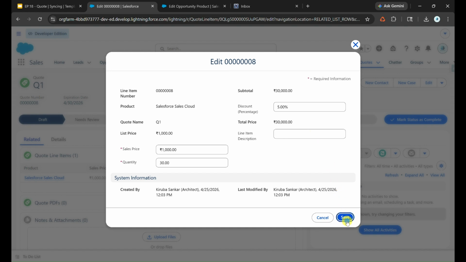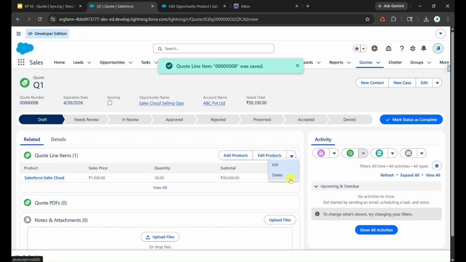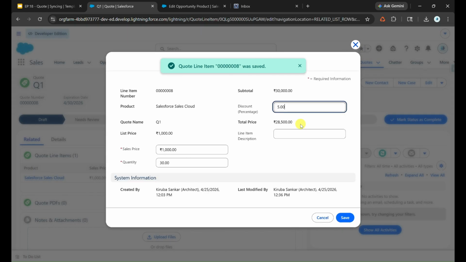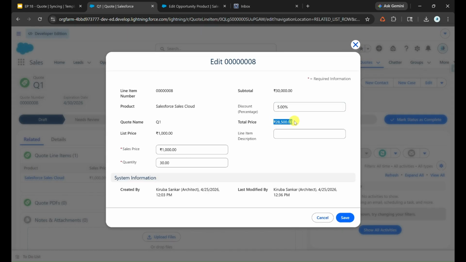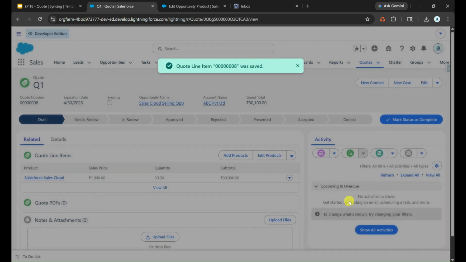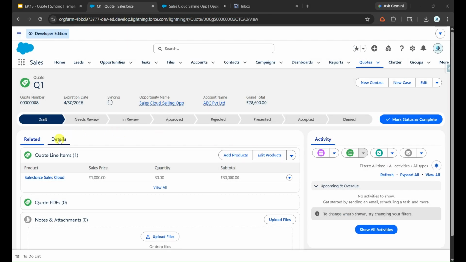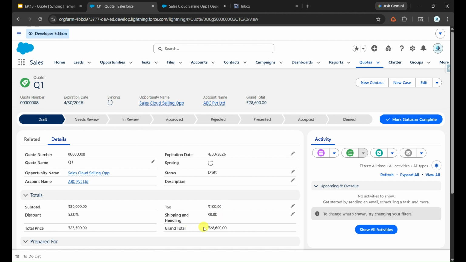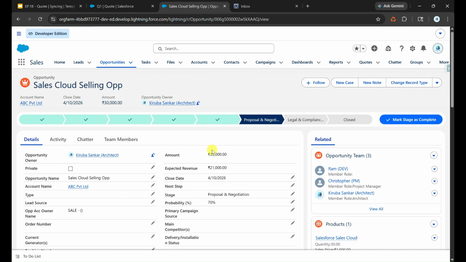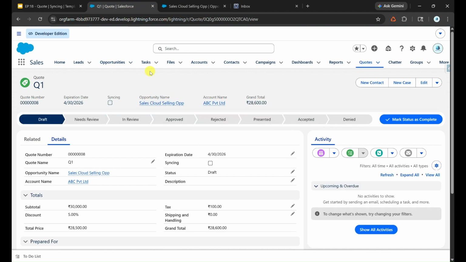Let's say I'm saving this particular quote line item, and again I'm trying to edit it. Here you can see the total price is calculated as the subtotal minus 5% of the subtotal, which is 1500. So let me save it back. Now here in the quote, we can see the grand total is 28,600, whereas in the opportunity, it is still 30,000 because we haven't yet synced the quotation, right? That's the reason the quote and the opportunity are not in sync.